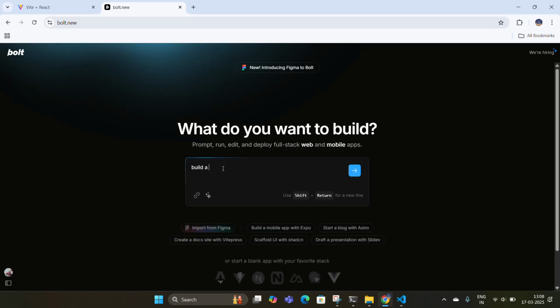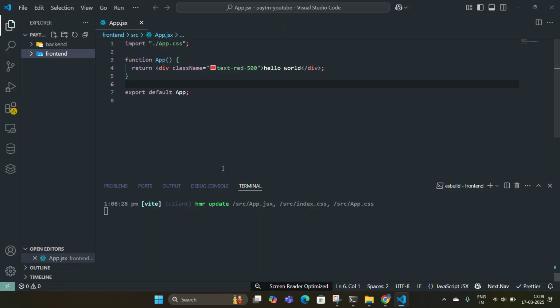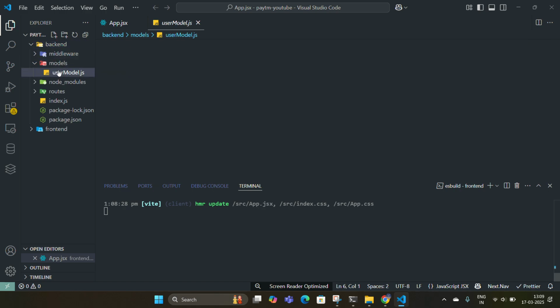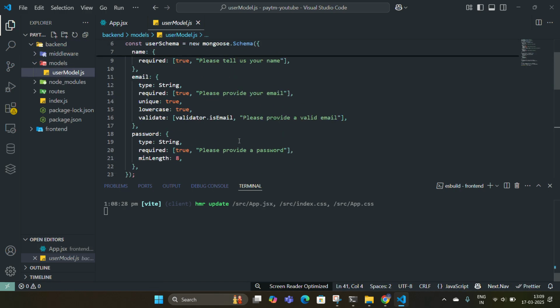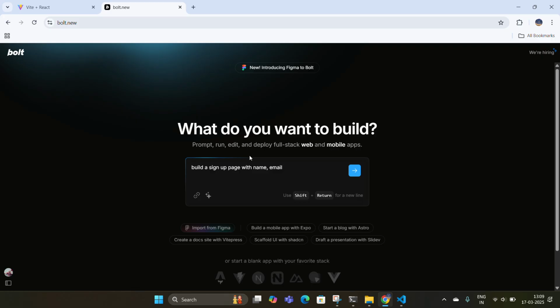Build a sign up page with name, email, and the password. The user model has name, email, password.